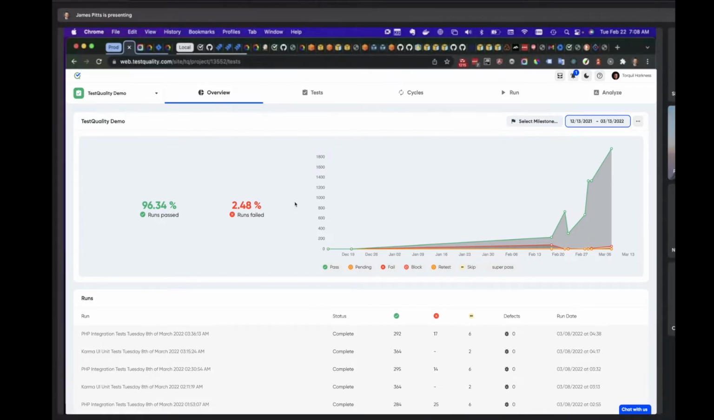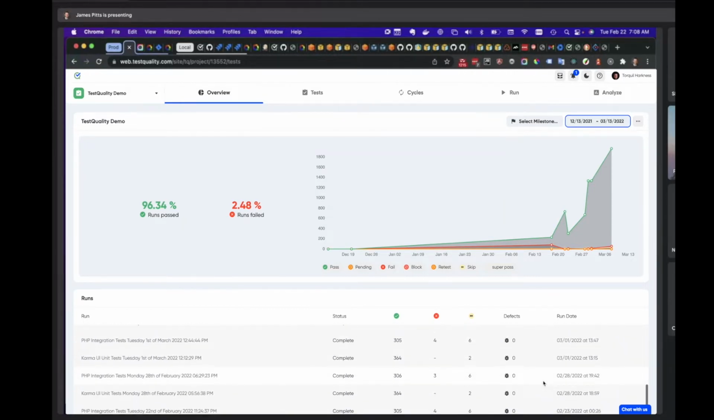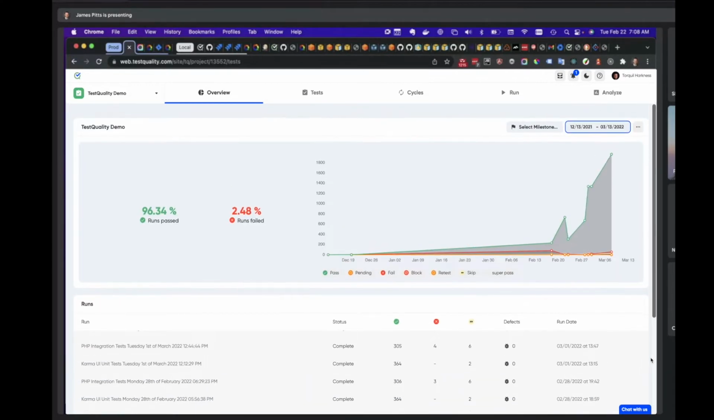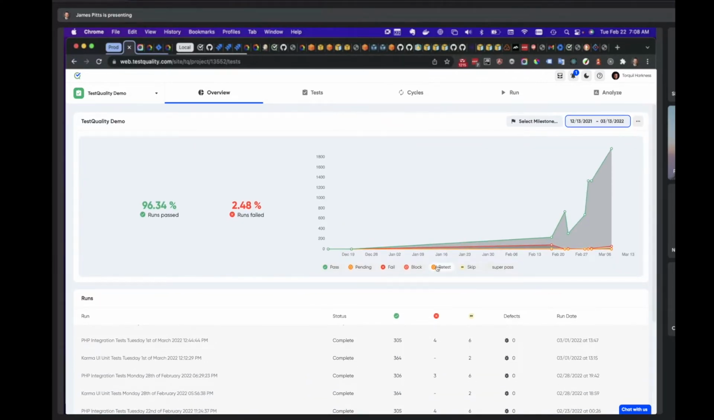In the Overview tab here, for your quick assessment of your testing efforts, filter by date or milestone, a quick list of the test executions in that period, and any defects logged. The graph shows a number of tests in their different statuses, and you can also change the status that you want to see in that graph.